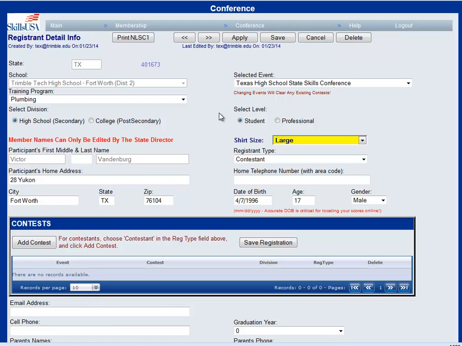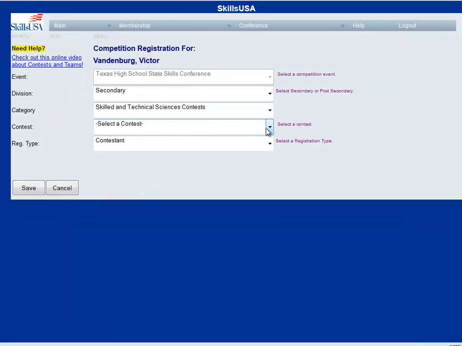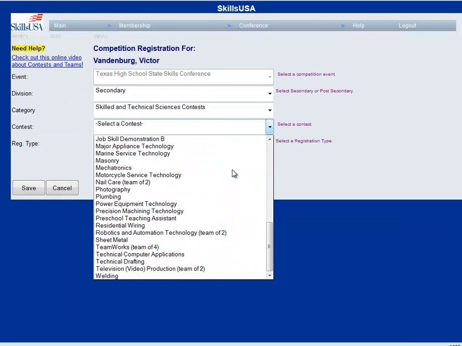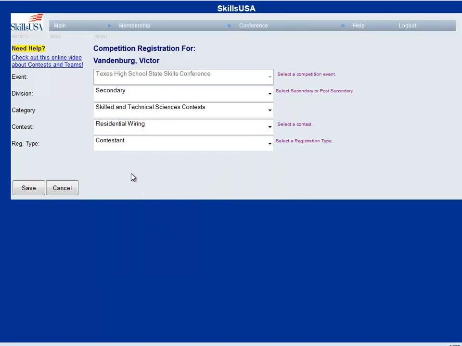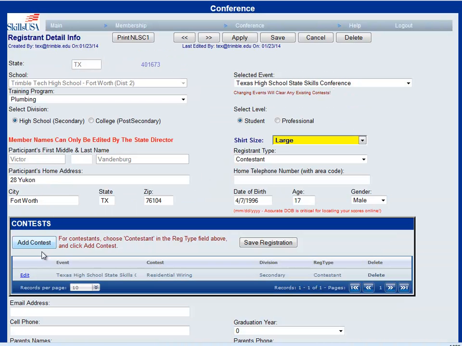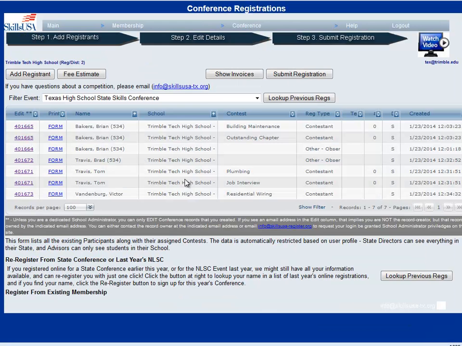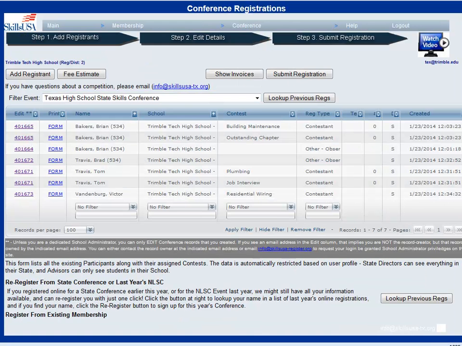So when I want to register Victor for a particular contest, we click the Add Contest button, and just like the previous screen, we find whatever contest he wants to compete in. Let's say residential wiring, and save it. And now Victor is registered for a contest as well.